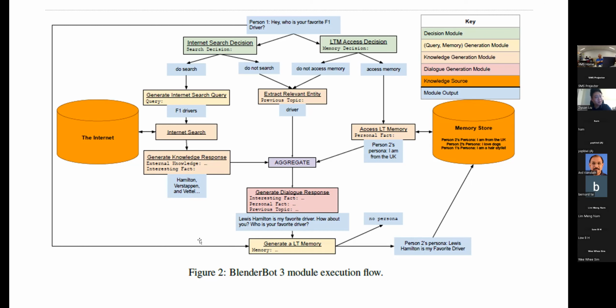So that's how it generates the response based on an internet search and a search of the memory. And now after that, it goes back to a user, and now it has to generate a long-term memory that Lewis Hamilton is my favorite driver. Okay, so that's basically the execution flow of the Blenderbot 3.